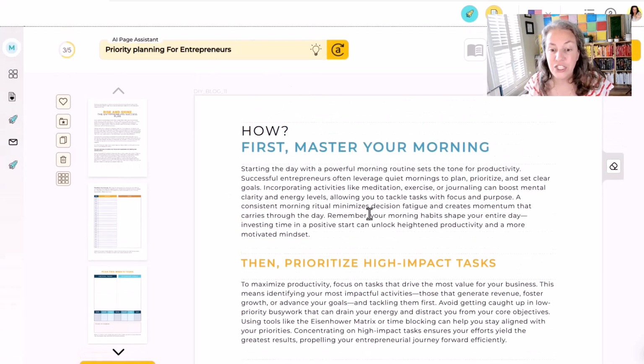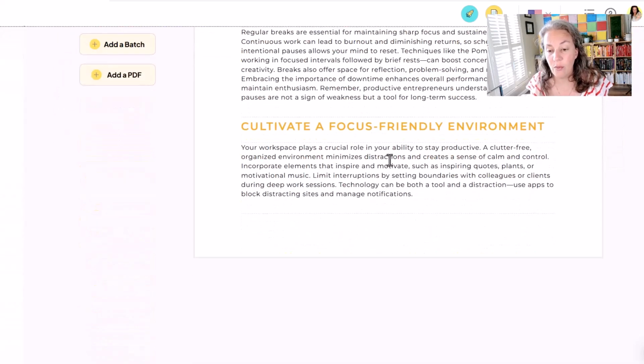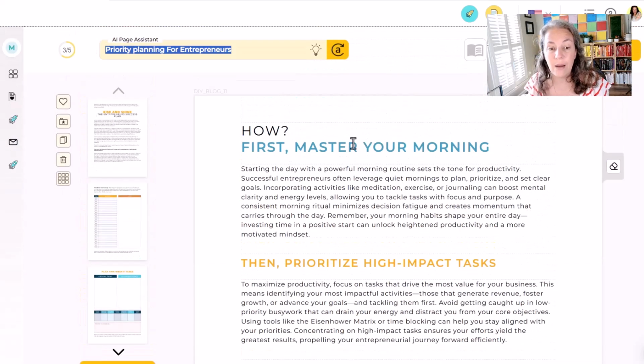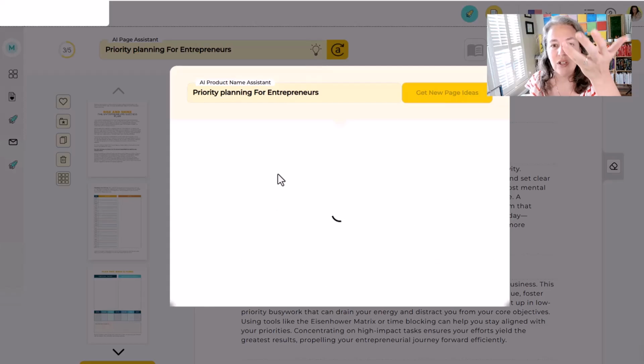If I wanted to change this, let's say I want to rewrite this whole page, I just come on up here, change the phrase that I put into the prompt bar, and then it will rerun the whole page for me and rewrite it based off of the prompt that I just gave it. If I don't even know what I want next, I can ask AI to look at what I've written so far and give me some ideas. Just click this and it will give you ideas of what you could do for your next page.